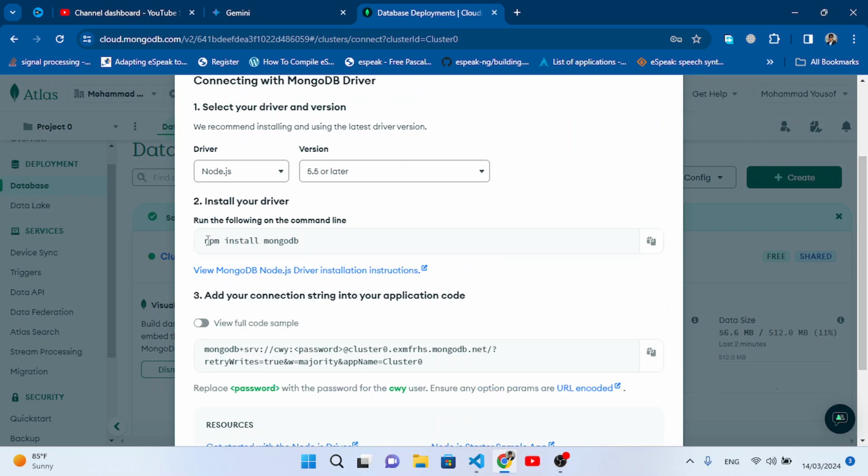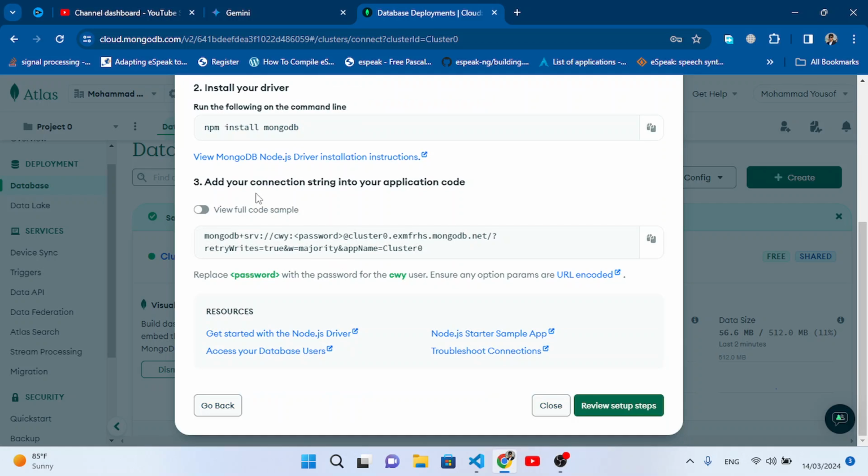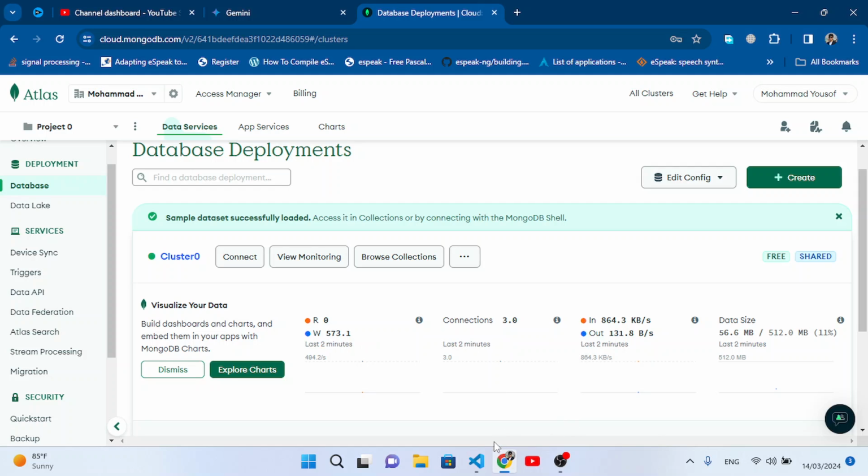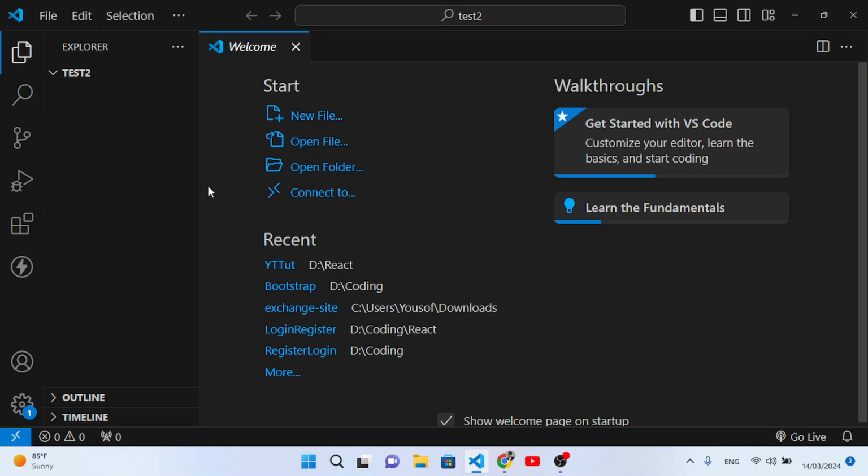What we should do, we should just npm install it, leave it. We don't want this. Just come here to the third step, and here we will use just this connection string. Copy this connection string. After copying, we will use this connection string to connect with this cluster. Let's close it. Come here to the VS Code editor.